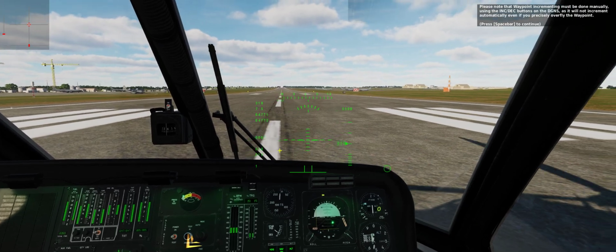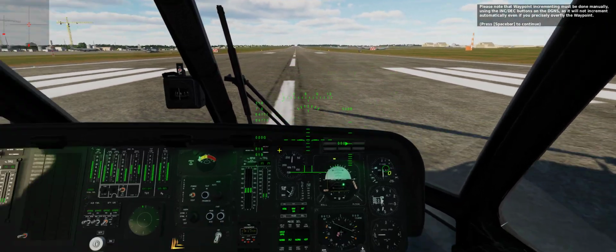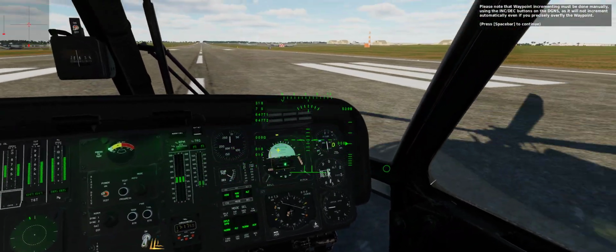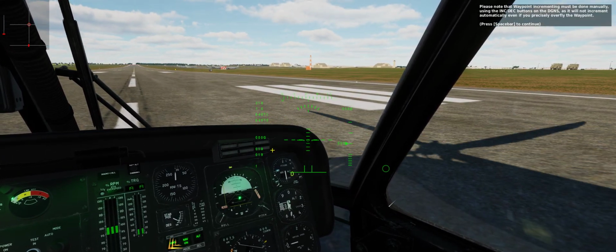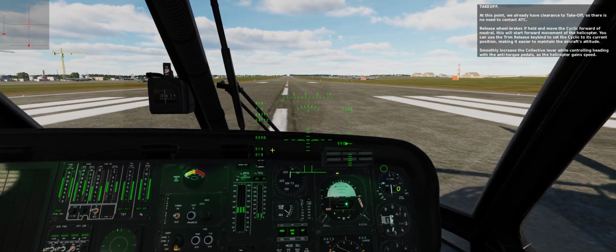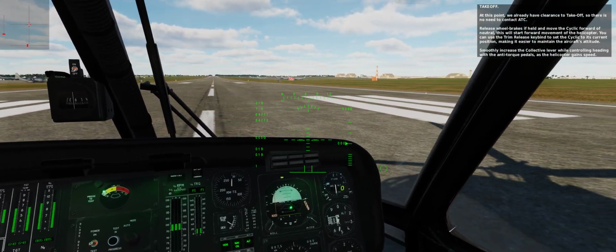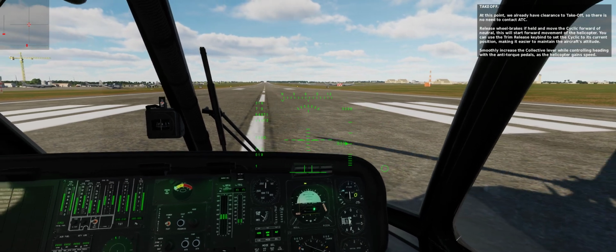Please note that waypoint incrementing must be done manually, using the increment or decrement buttons on the DGNS, as it will not increment automatically even if you precisely overfly the waypoint. At this point, we already have clearance to take off, so there is no need to contact ATC.